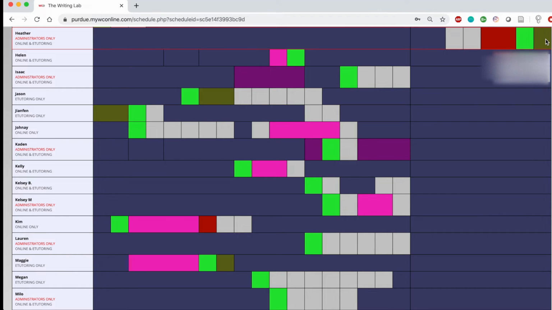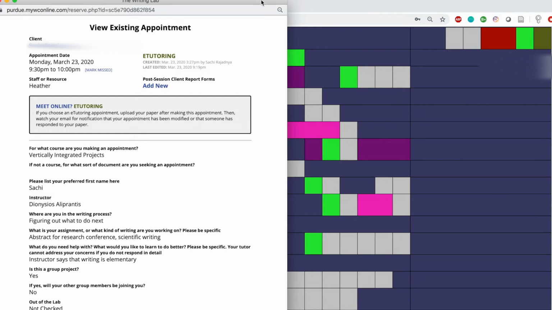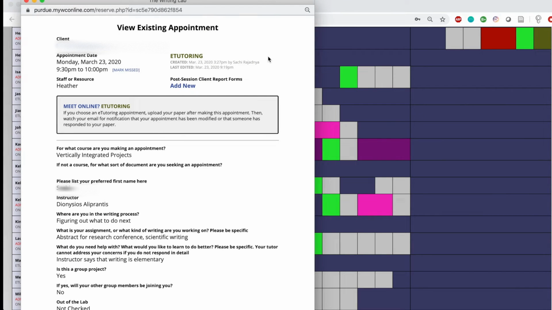So if I look on WCO, I can see that I have an e-tutoring appointment because my appointment box is a dark green color, whereas online appointments appear as this dark red. So if I go ahead and click in on my session, I can see the client report form.